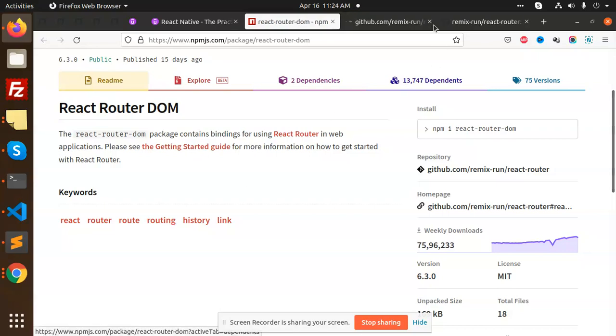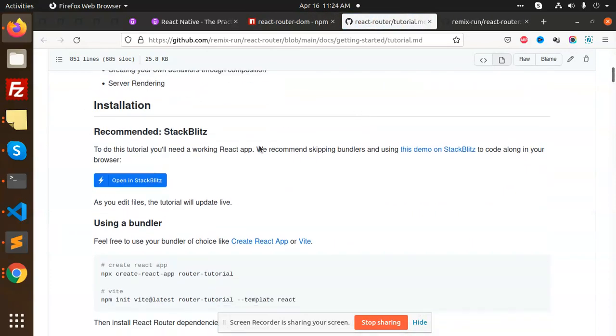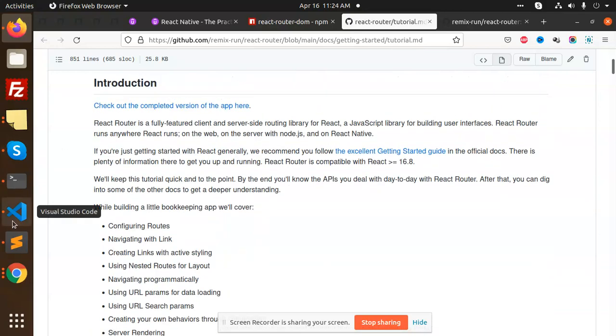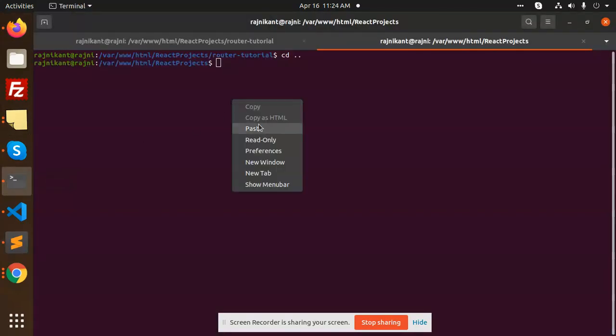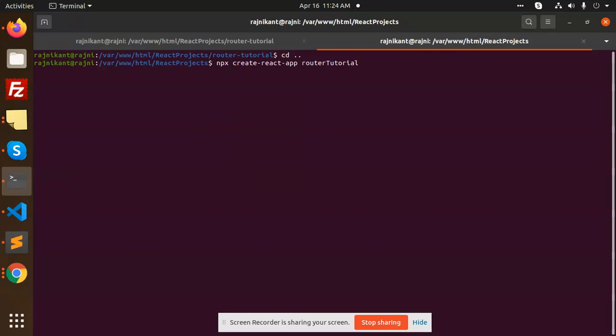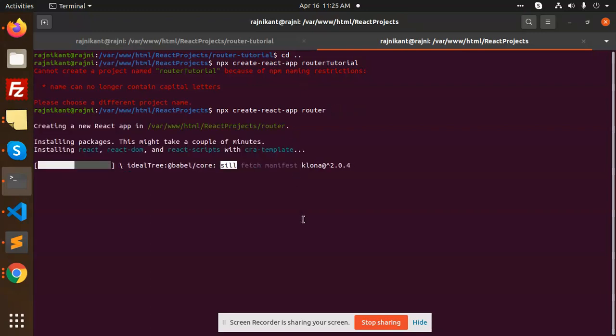Here we have the documentation of the React tutorial also. So what we have to do is, first of all, create a project. I'm going to create a router tutorial, go to my projects and create it. Create the project name React tutorial because of naming restrictions. We need to add router only. So I'm going to add router. Okay, so it's creating the package. The full React templating is going to be done.